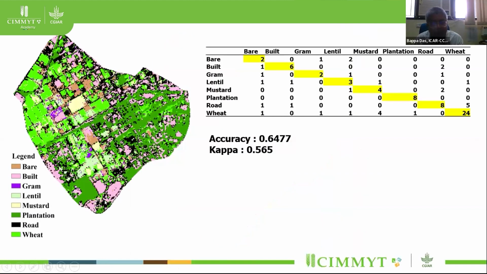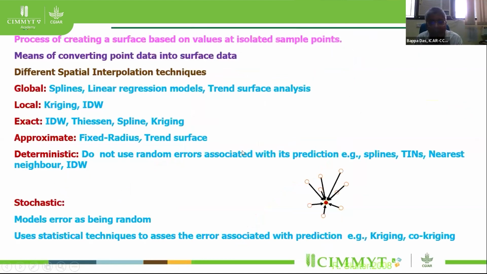And then we have tried to classify it using, I think, random forest, and then we have tried to see the accuracy and kappa, though the accuracy and kappa was less. But this is using only Landsat 8 data. So that I will be showing you during the hands-on.